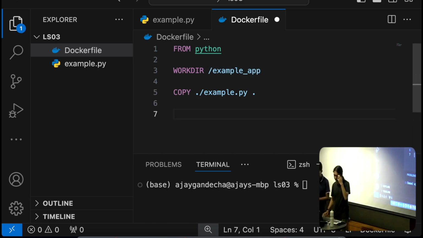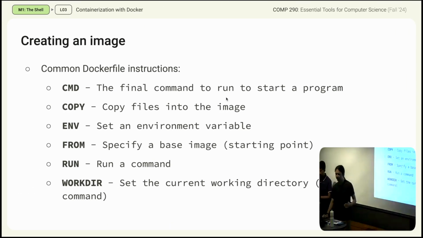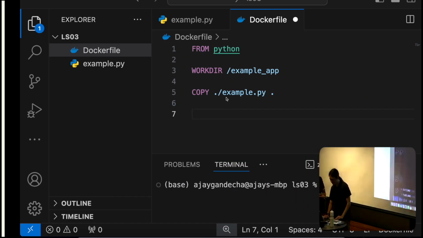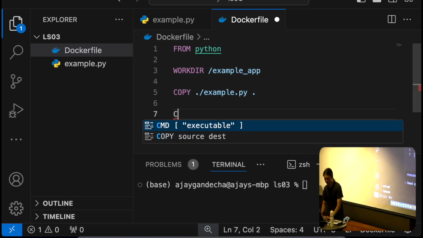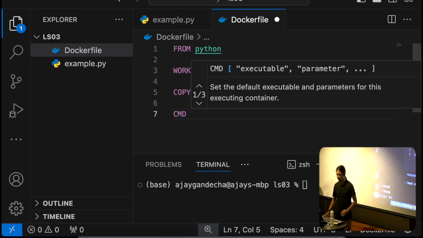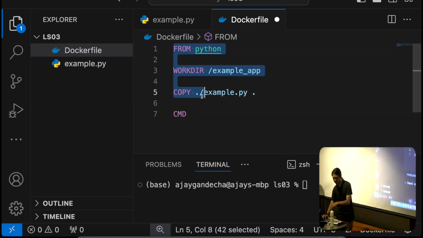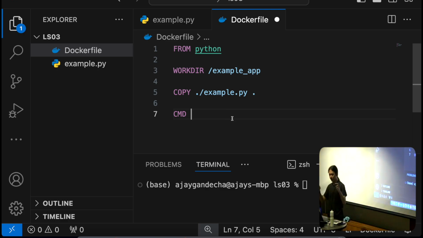And so after we have that, we basically have everything we need to run our program, right? We have the file over there. We have Python installed. So what's the final command here that I'm going to have to run to start my program? Yeah, exactly. So CMD. And CMD is sort of the special one that you'll see in Docker. It usually comes at the end because it's the last thing executed. It just tells Docker, okay, you've gone through all these steps to set up my image. Now, this last thing is like the entry point. This is what I want to run. This is fundamentally what this image is doing. So we'll just pass it the exact command we want to run, python example.py.